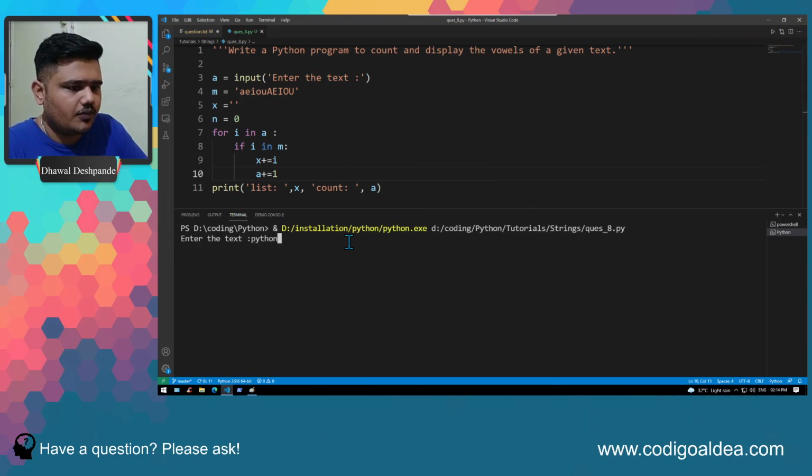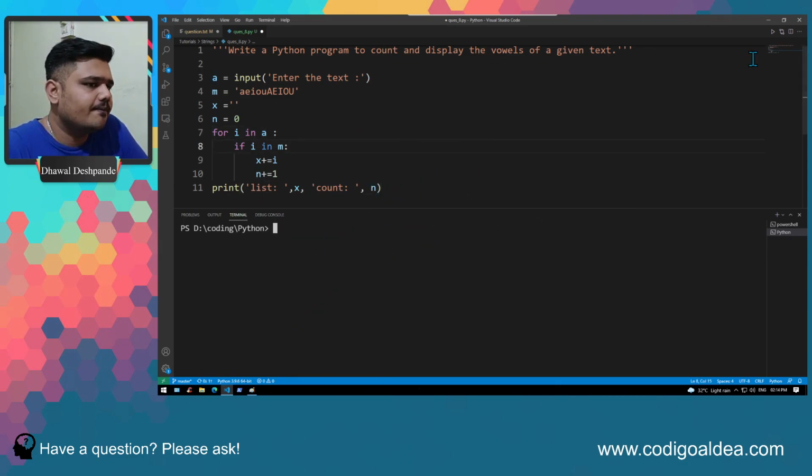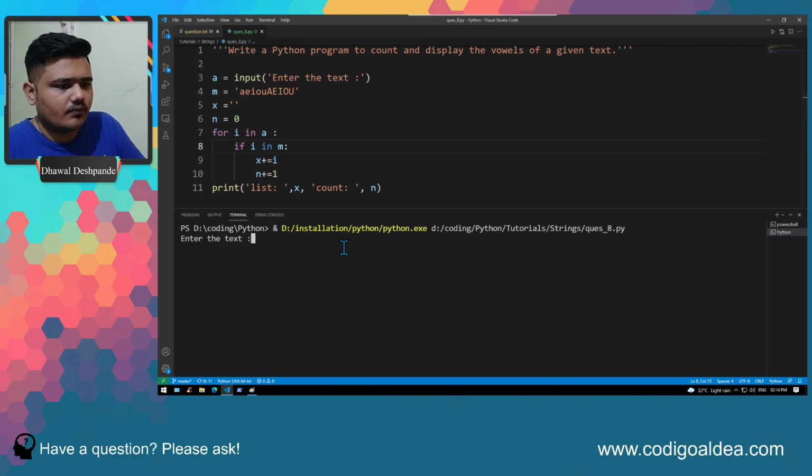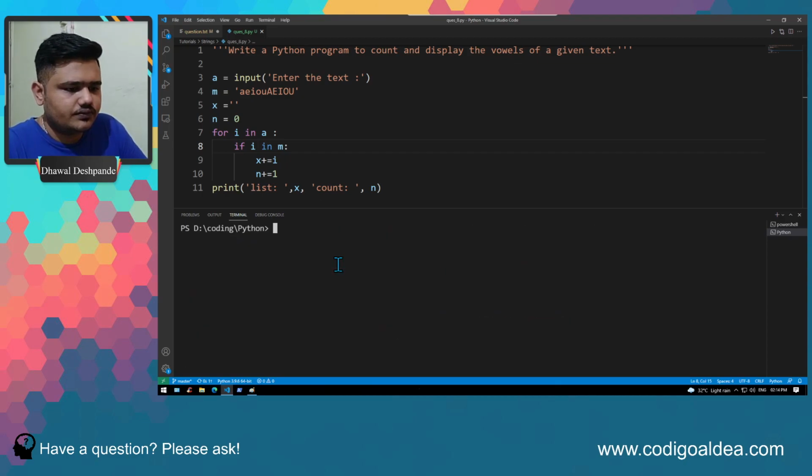We'll do it in Python. Sorry, it will be N. My bad. It will be N. We have one vowel, which is O, and count is also one. Okay, so we have completed 8 questions till now.